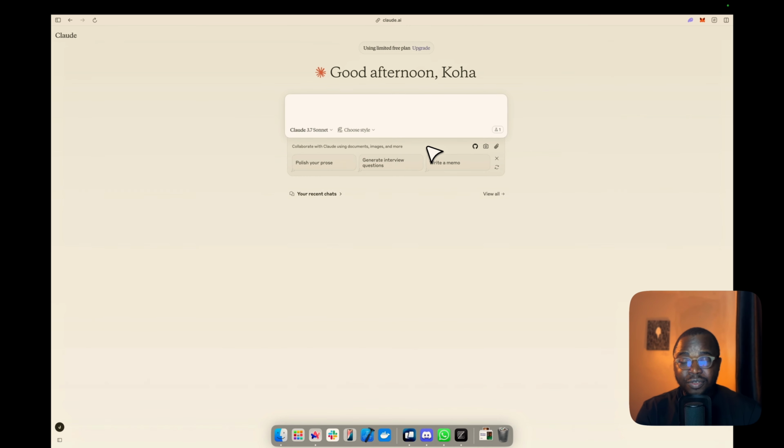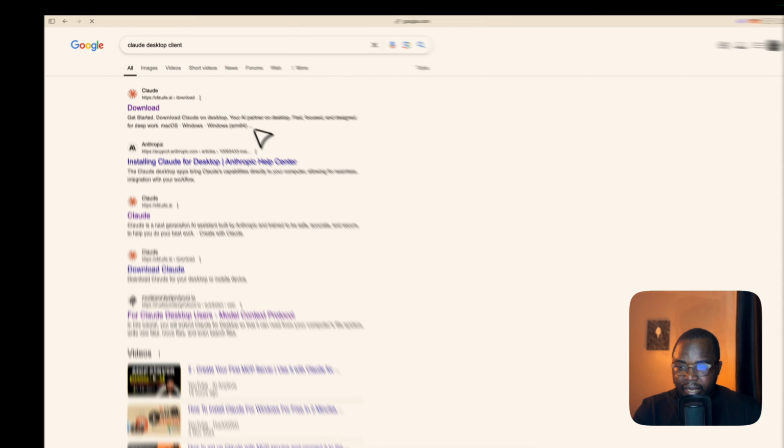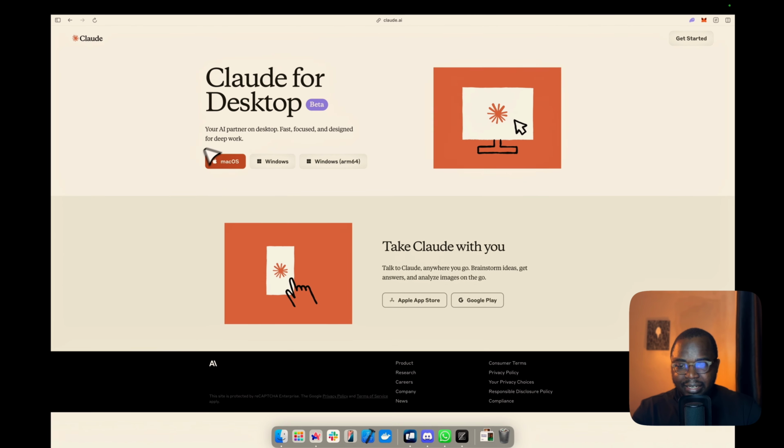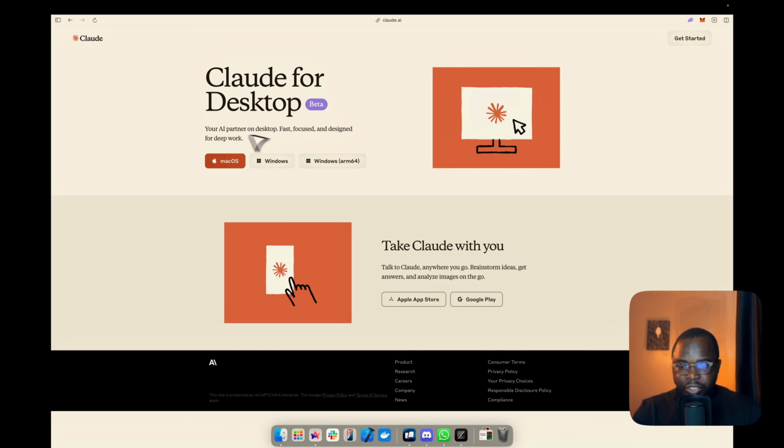The very first thing to do is to download the Claude desktop client. I'm just going to pop into Google and go over to the download page and download whichever one works with my machine. I use a Mac OS and I already have it installed, so I wouldn't download in this guide.